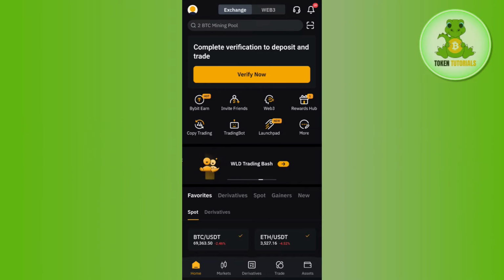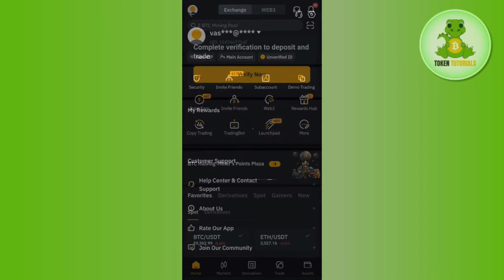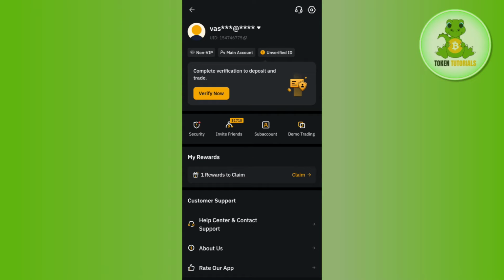In order to do this, you first have to launch your Bybit mobile application and then you just have to log in into your account. Now once you've successfully logged in, you need to tap on your profile icon in the top left hand corner and here you will be able to see this security option.